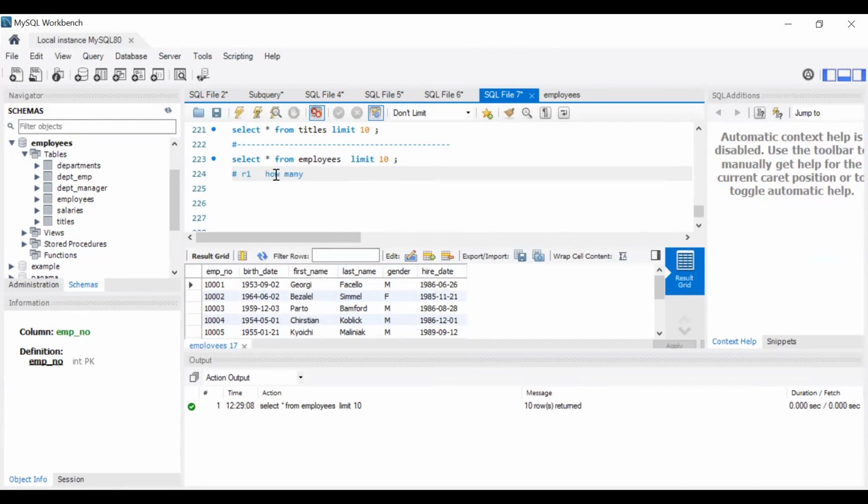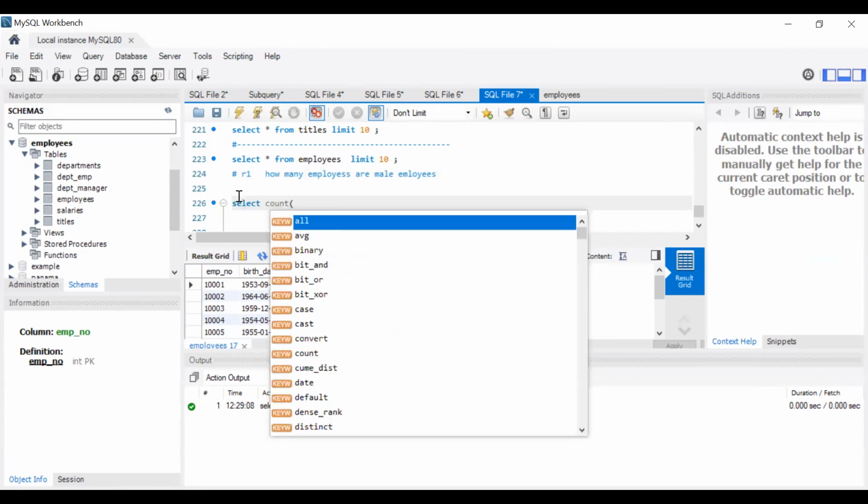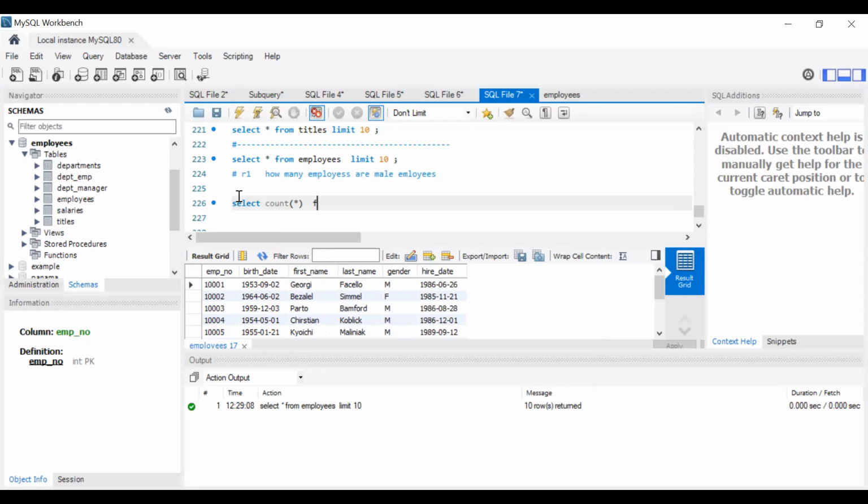How many employees are male employees? Kitne male employees hain? So I think this is a very simple thing. I can just say select count star if I just want to see the count. Select count star from employees where gender equal to M.